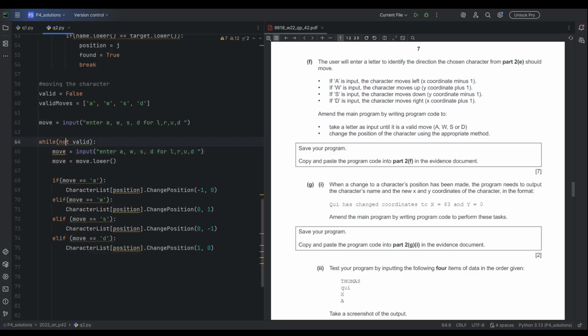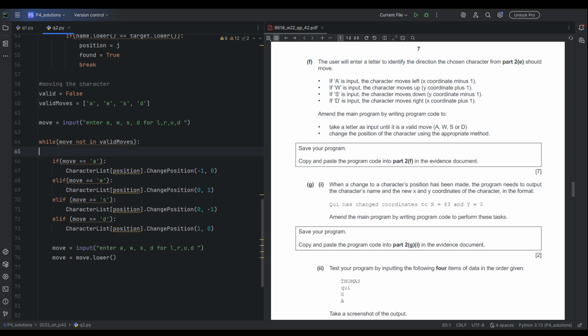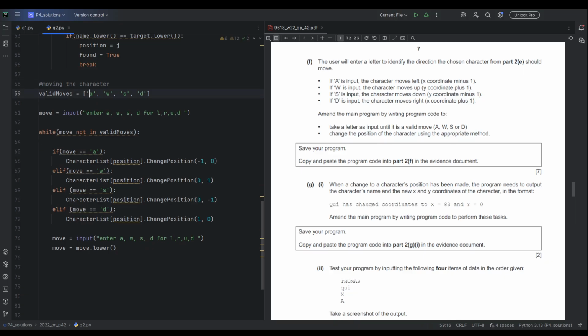So move, while the move is not in valid moves. Okay, and we do this at the end. This is much better now instead of using the same boolean variable again and again. So we'll get rid of this. So we first of all check while the move that the user placed is not in valid moves, which is AWSD. So we are going to keep on running and we'll just keep on asking the user to re-input the values again and again.